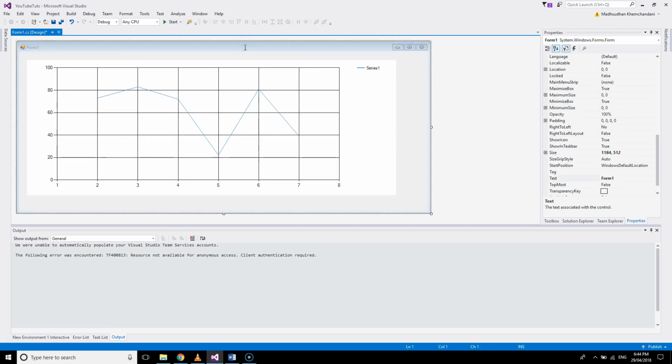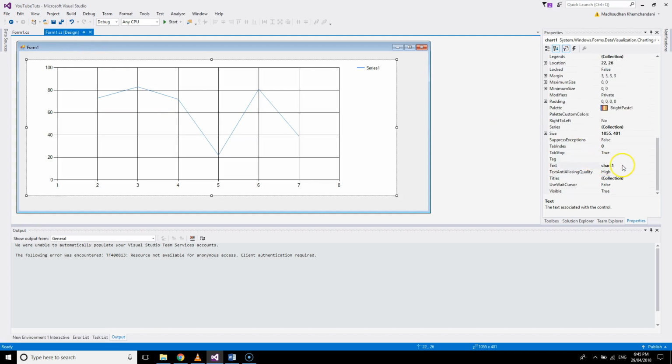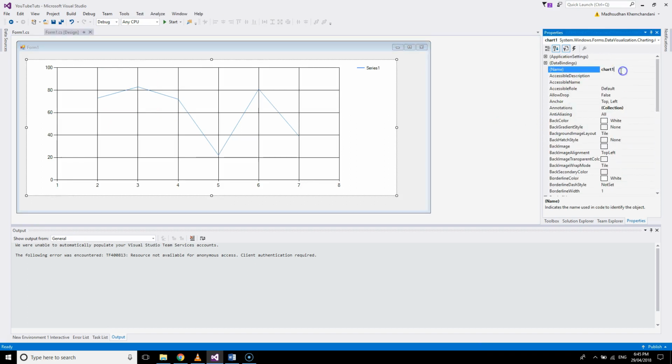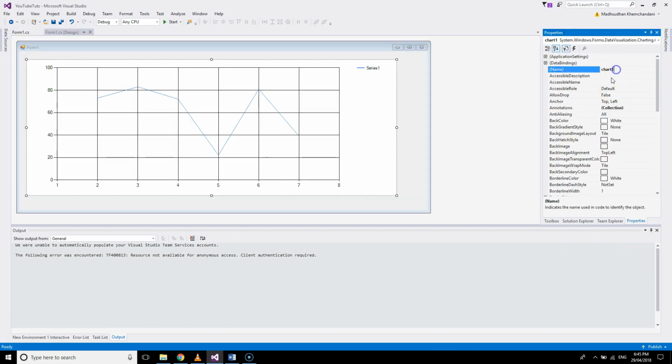To go to the code, just press F7. I'm not adding any sort of button or anything, I'm just initializing straight away, so I won't add the code here. I'll just create a new method and call the method in the form one. So void chart load, and in here chart load. You've got to change the name of the chart and give it a suitable name.